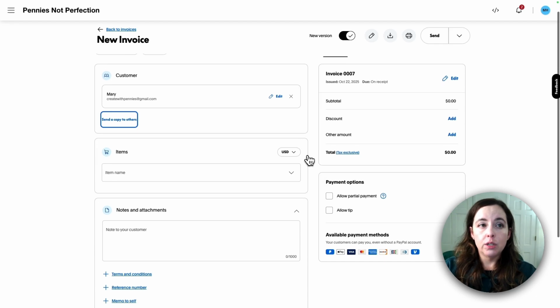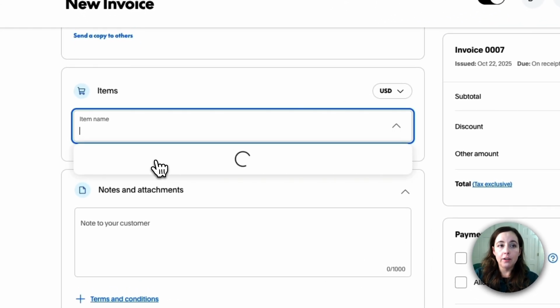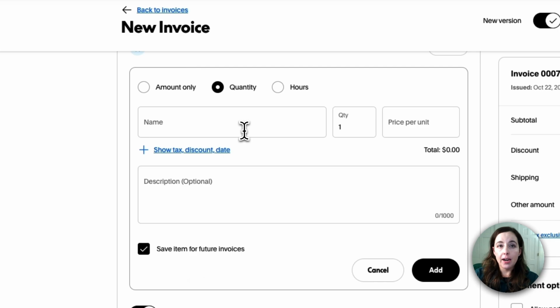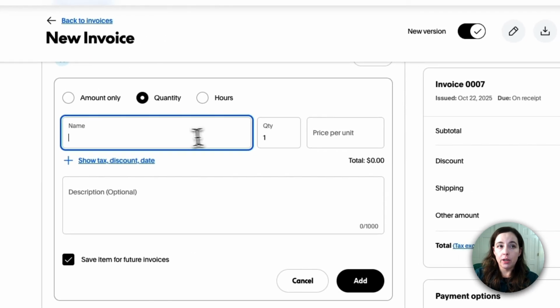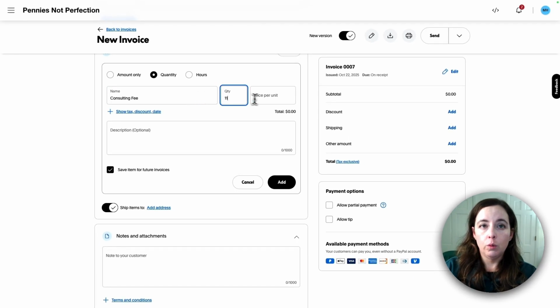The next thing you'll do is scroll down to where it says items, and this is where you add the items for your invoice. So here you will click the drop down and click create new item, and this is where you enter the name of the item, the quantity, and the price per unit. So for this invoice, I'm going to do a consulting fee. We'll do one and we'll put 150 as the amount.